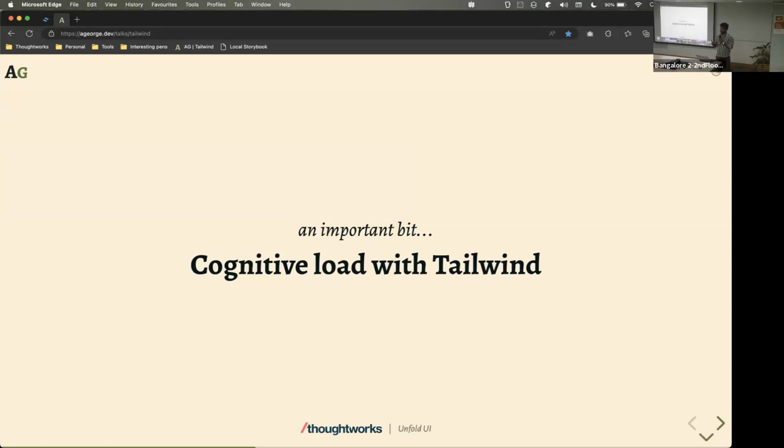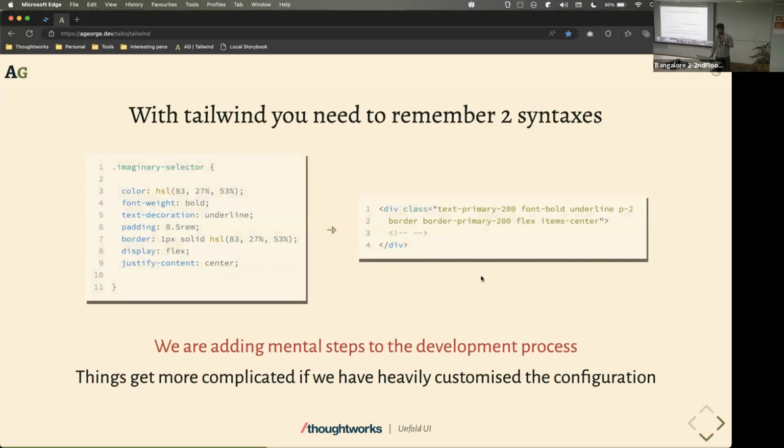Cool. Now, before going ahead, I'm gonna talk about an important part, right? Which is the cognitive load associated with Tailwind. Cognitive load basically means that you're adding on to the mental capacity that is required in doing things, right? So with Tailwind, like I said, you need to be good at CSS to be good at Tailwind, right? There is no two ways about it. Even in the docs, you have to be searching for the CSS property to get to the right Tailwind class, right?